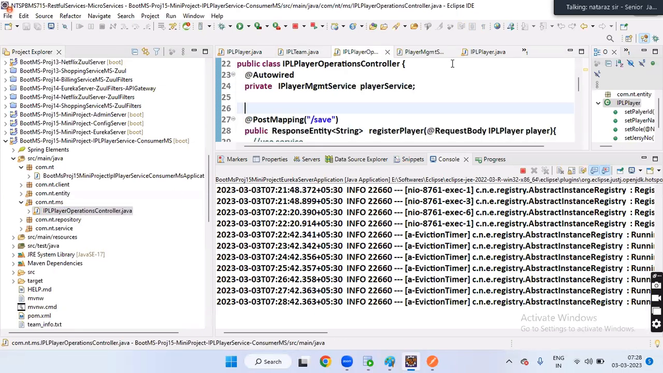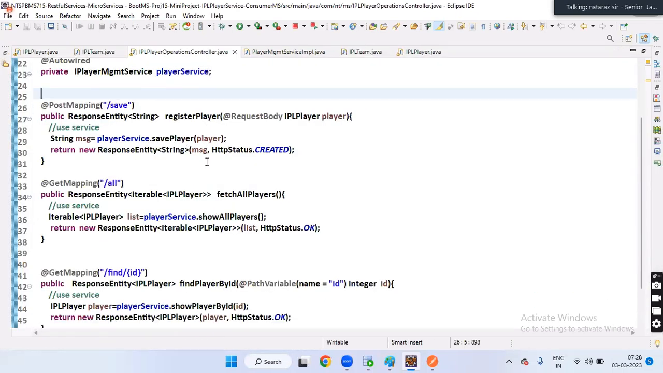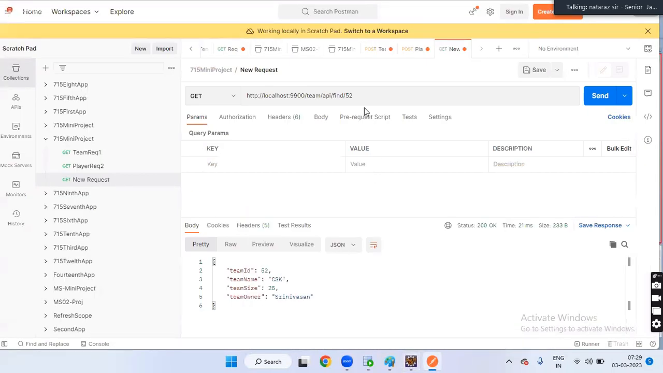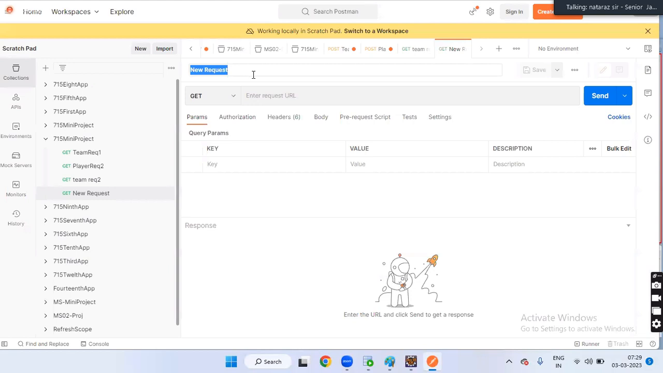What are the other methods we have in this MS? Save is there, and this is player. Player ID is also there. All is also there, guys. Okay, guys, tell me, this is team request 2. Save. Next, add request, guys.